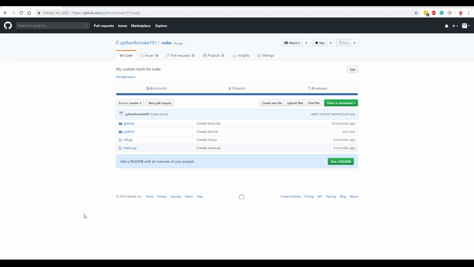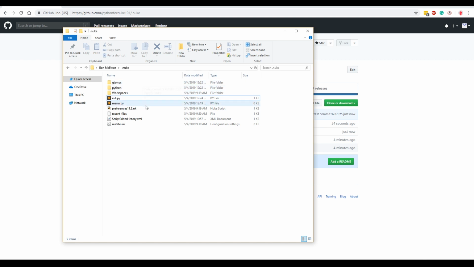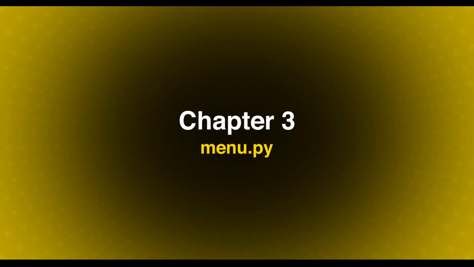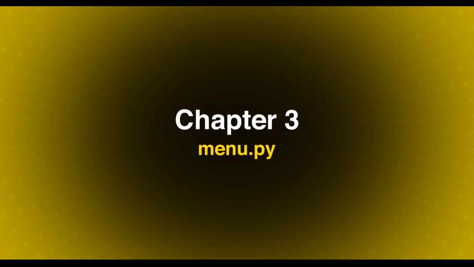and a menu.py file, just as we do in our .nuke directory. You can probably see that we have a few extra files here and a workspaces folder, and this is just stuff that Nuke creates for itself to save preferences and layouts of how Nuke is set up and things like that, but we don't have to mirror this into GitHub.